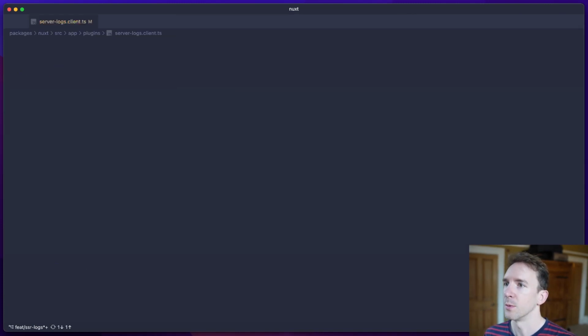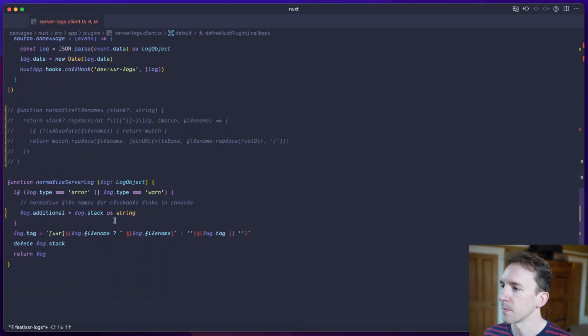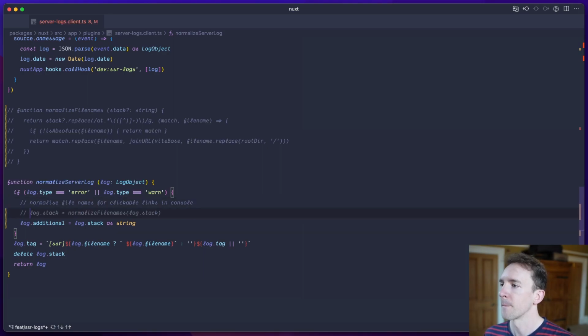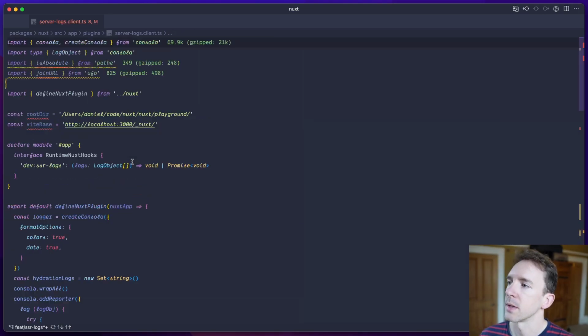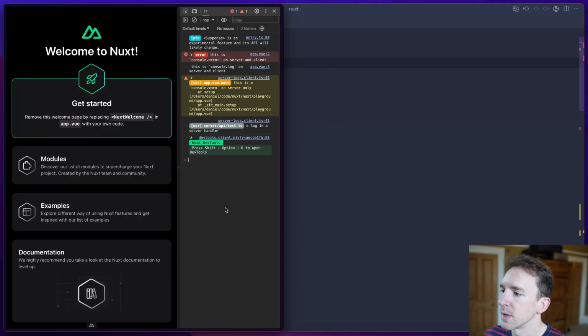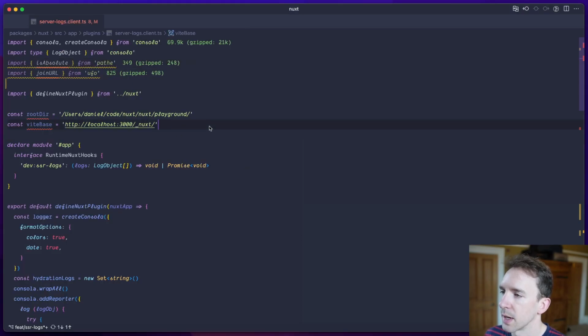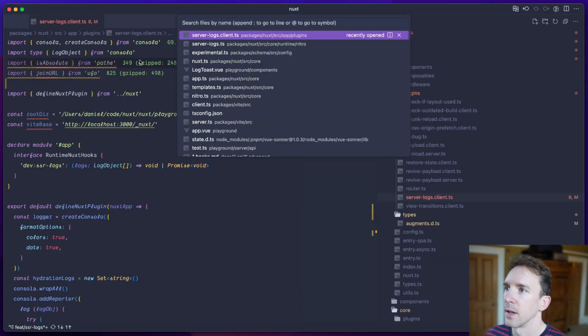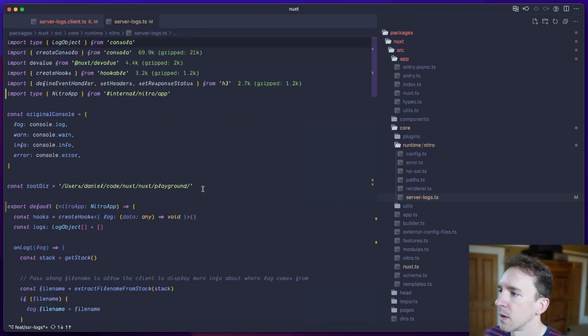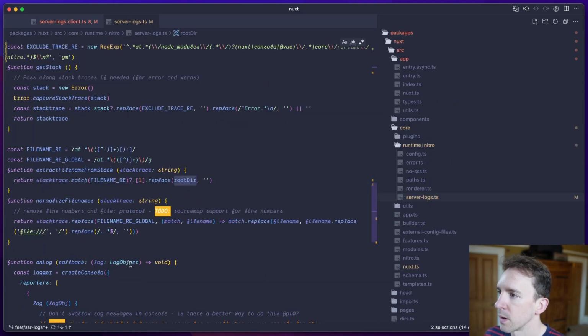Let's add a to-do. To-do, so we basically have to normalize for Vite and Webpack. So this normalizes for Vite. We also need to handle Webpack. The good news is if we don't do it, we don't actually have to inject anything at all. And in our server plugin, we still need to know the root directory. Why is that? For the file name.